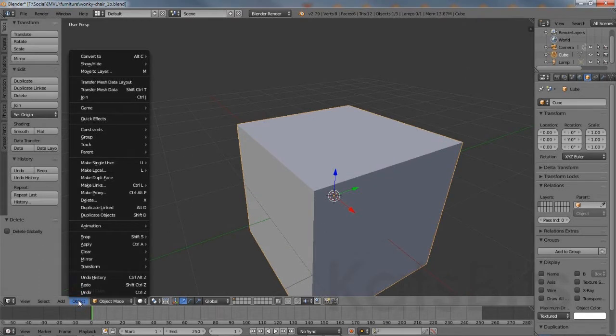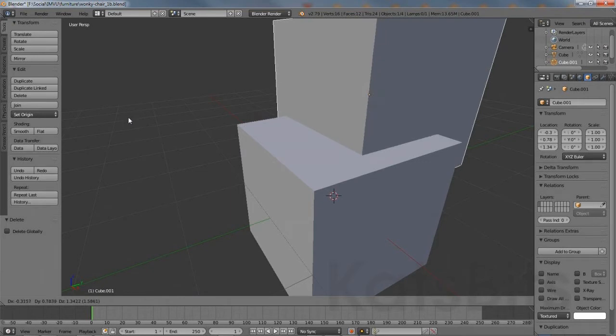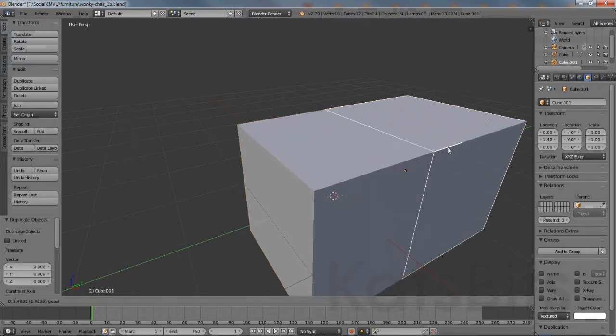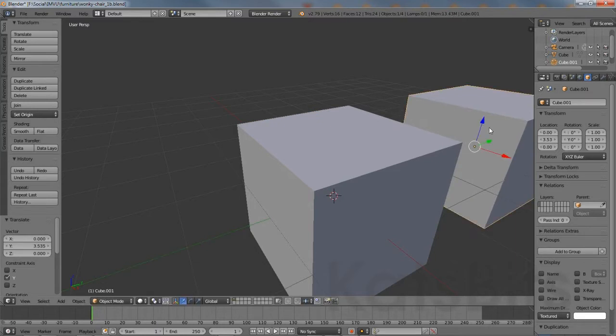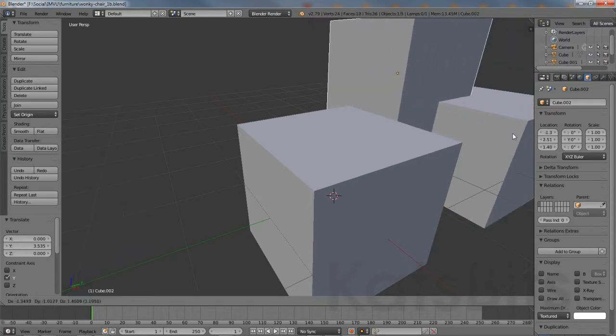Left-click the Object menu below the 3D view. Left-click Duplicate Objects. A new instance of the cube appears moving with the mouse. Right-click to release and reset. Then left-click drag the coloured widget handles to move it to one side. Left-click dragging to move. Left-click release to confirm.